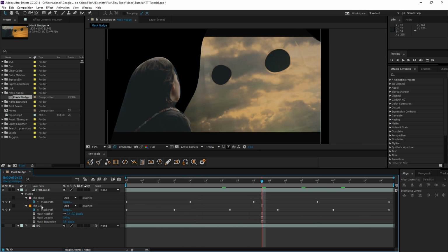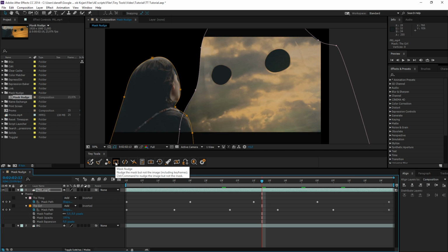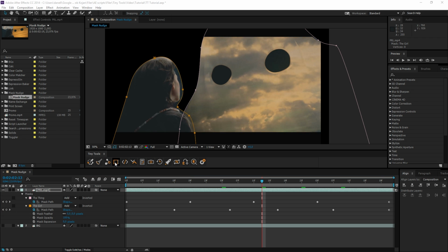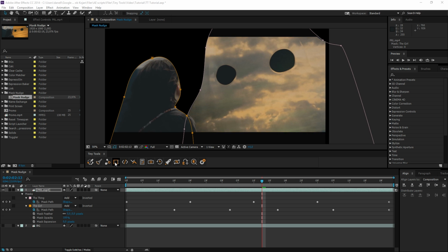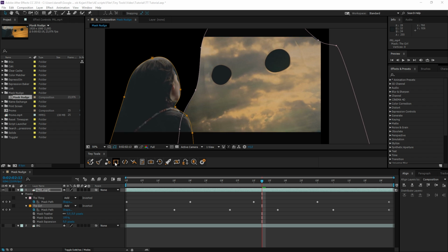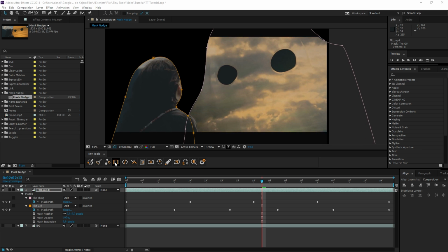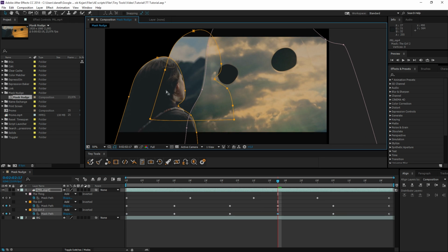But if I hold down Ctrl while moving the mask, I will move everything except that mask. So if I have the mask selected, I press the Mask Nudge and hold down Shift and move. You can see it moves like normal. But if I hold down the Ctrl, everything else moves except that mask.